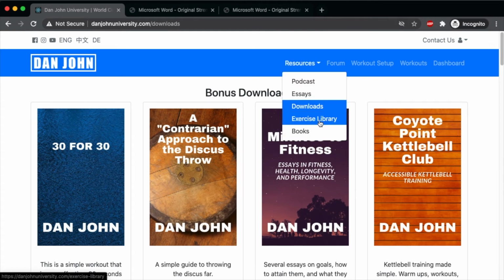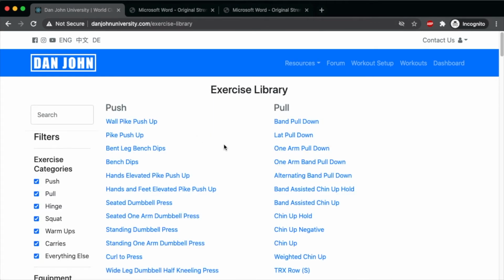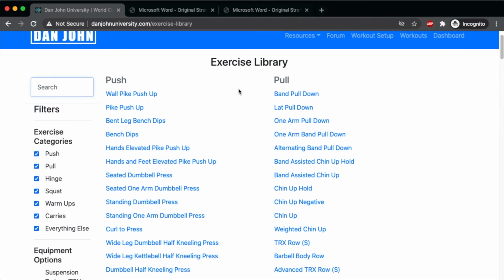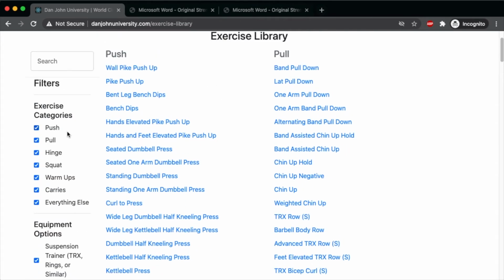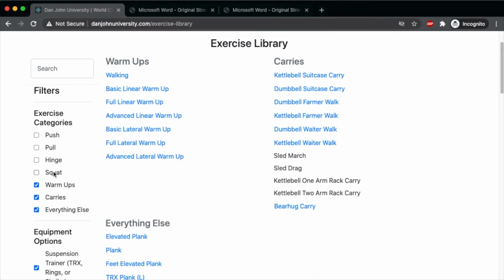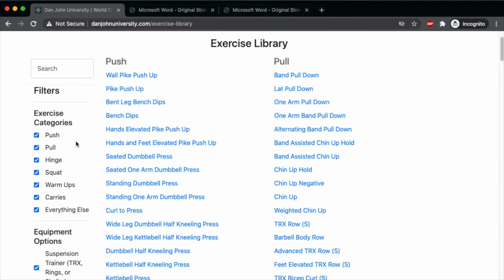The next thing is the exercise library. And this is all of the exercises that we use specifically in the workout generator. And again, you have a search feature. You can search for anything you'd like. And they're also organized by movement category, which is how Dan organizes most of his training. Push, pull, squat, hinge, loaded carry. We have some extra core work, there's everything else category, and the warm-ups as well. You can filter things out by removing or adding whatever category you want.